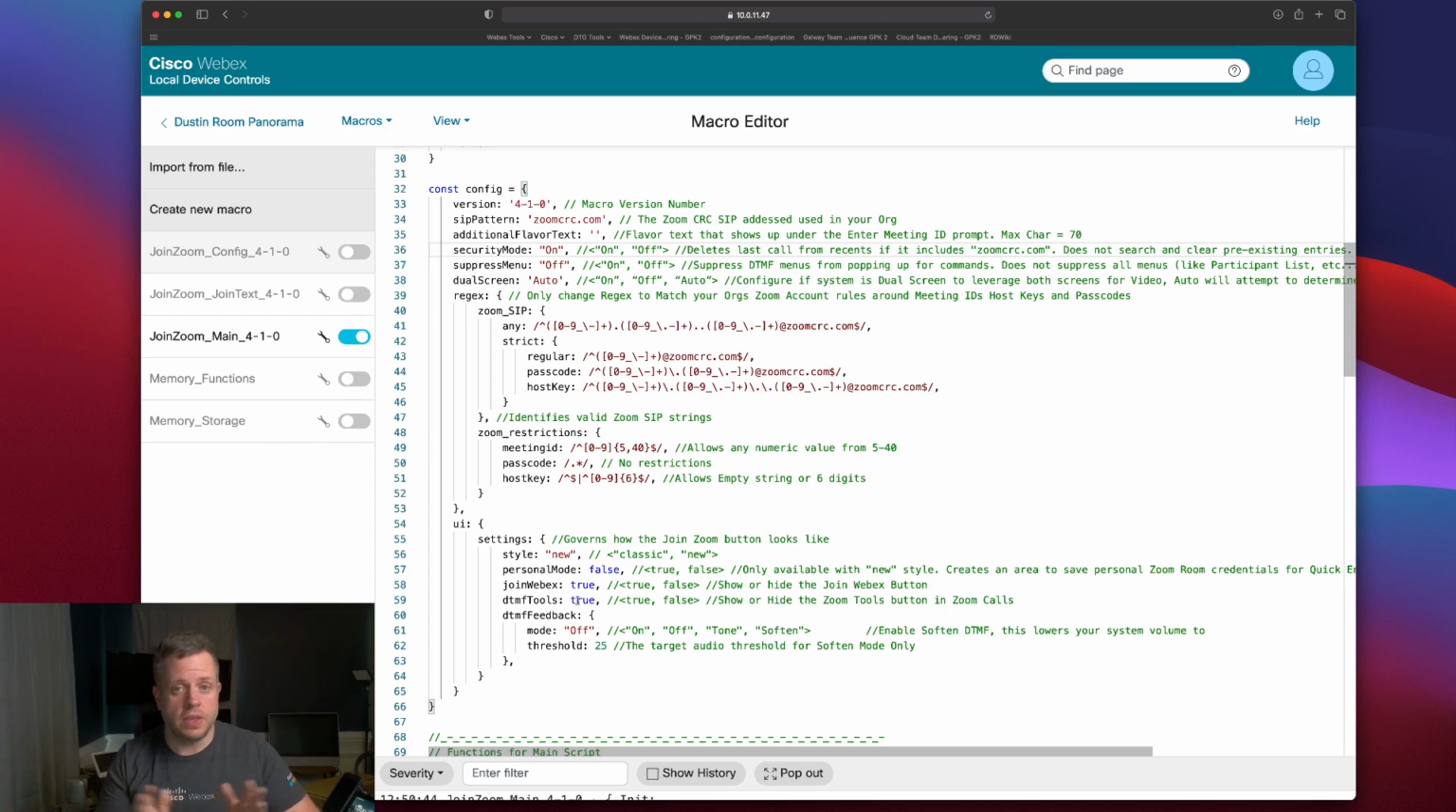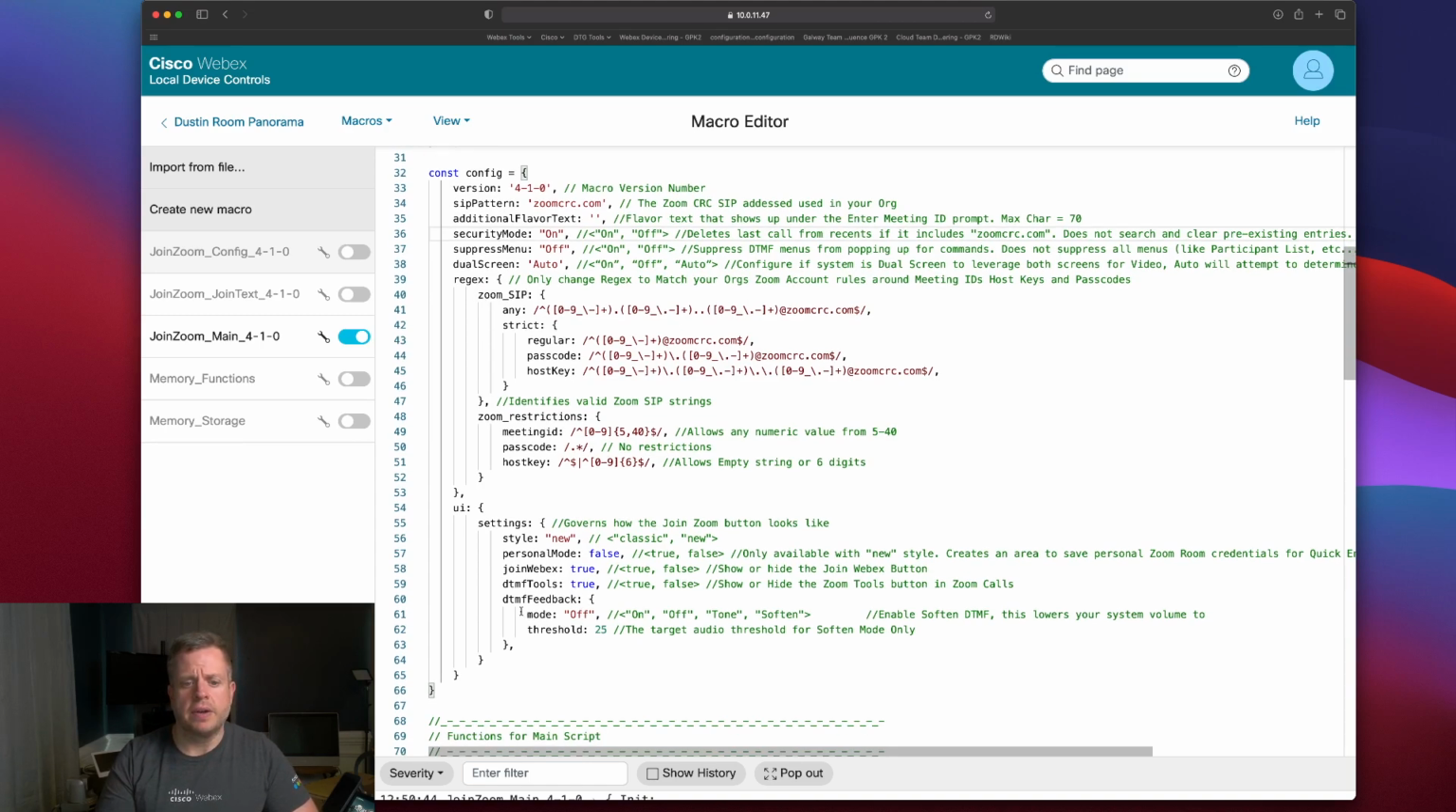The tools are great. I think you should use them. But if you have that use case, this is a very customizable macro. You can remove that if you don't want it. And then the last thing I want to talk about here is the DTMF feedback.